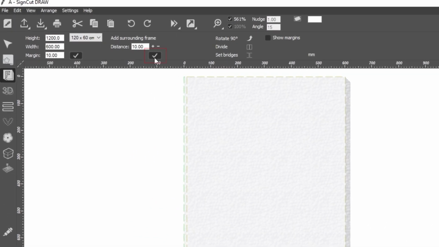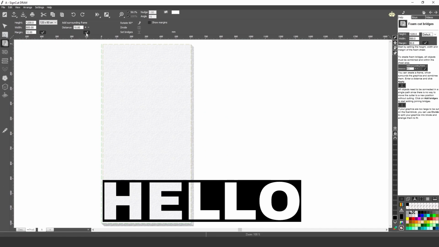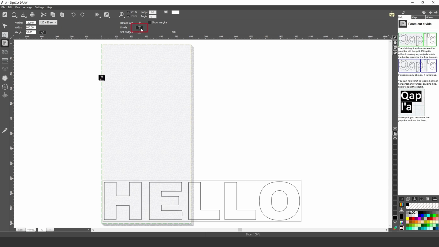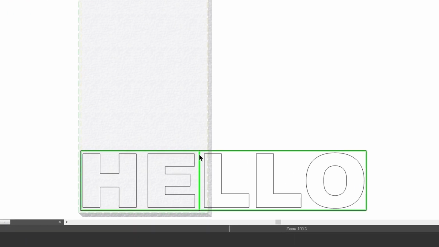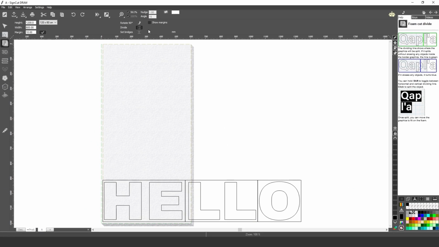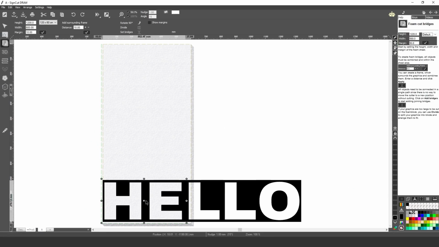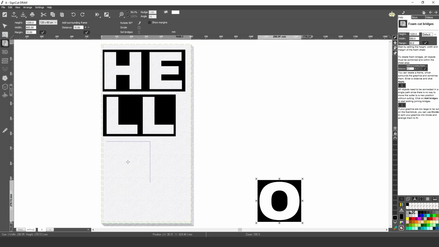Click over here to add a frame to your graphics. You can click the divide icon here on the top toolbar. This tool splits your design into sections, ideal if you're working with large format signs. Now that the design is sectioned, we can arrange the tiles to fit the board.